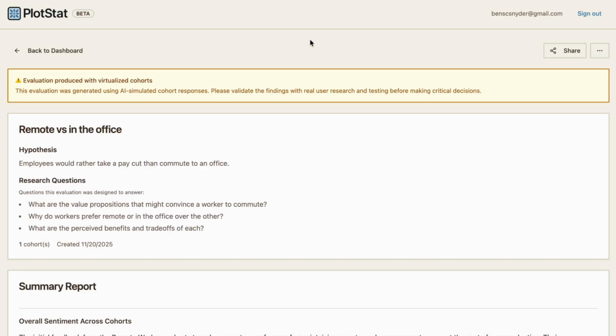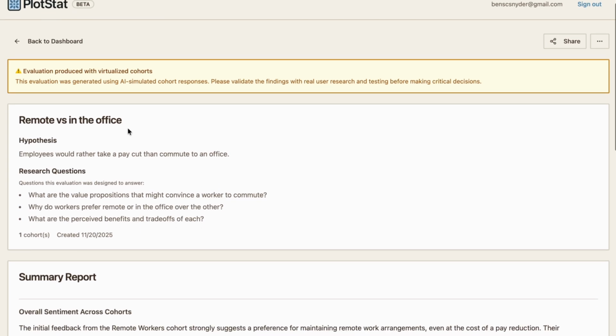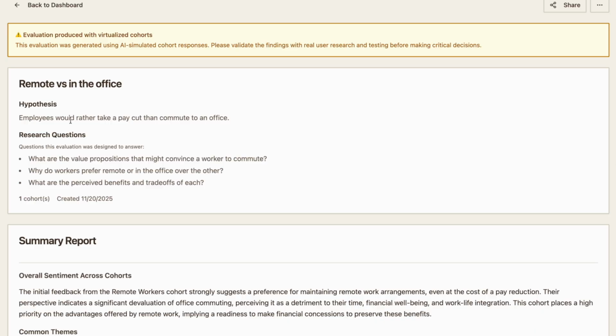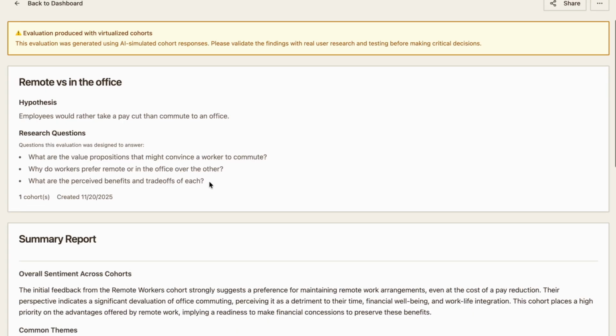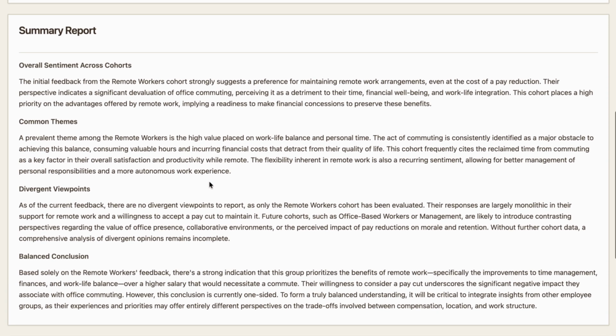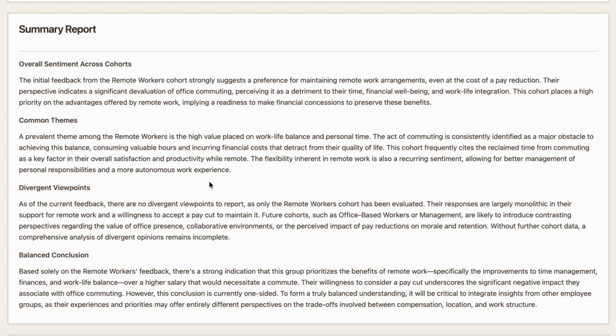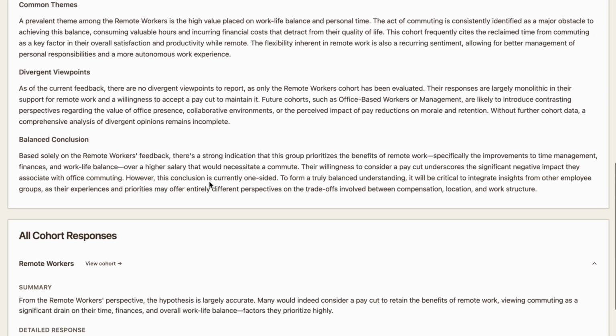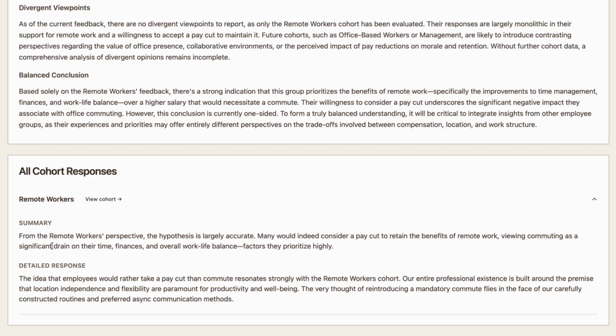Now let's have a look at an evaluation. Here we evaluated remote work versus in the office work. The hypothesis we tested was employees would rather take a pay cut than commute to an office. And we asked several questions. The summary report answers those questions and gives a detailed insight and evaluation of the hypothesis across a number of cohorts that we chose to test this evaluation with.